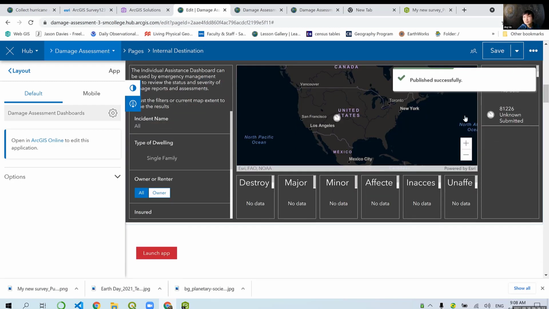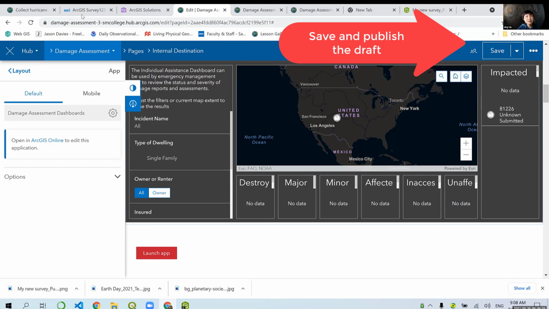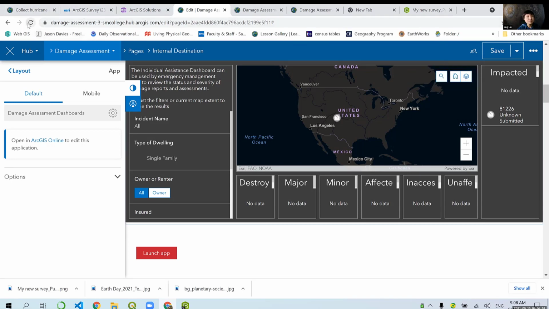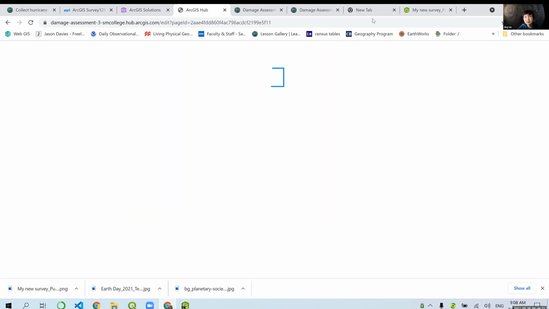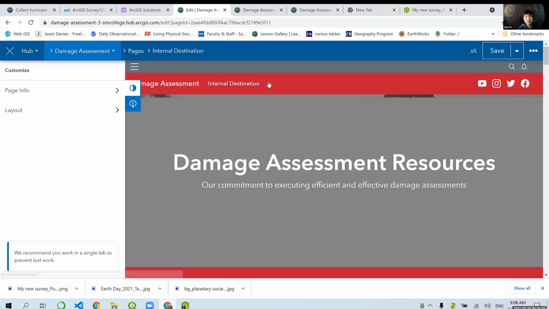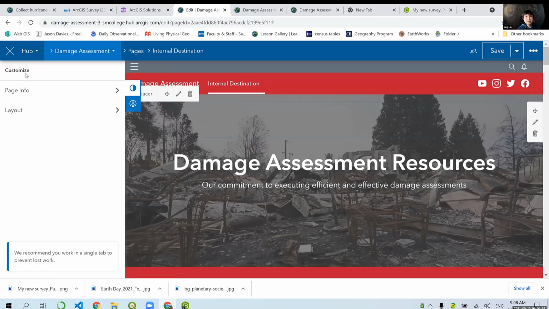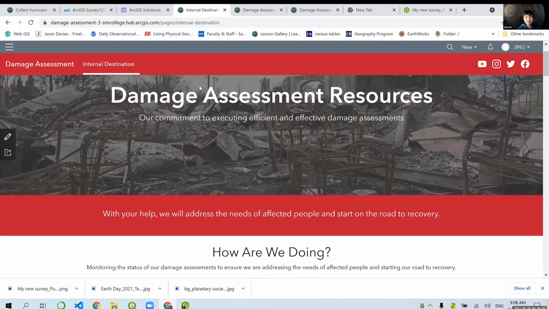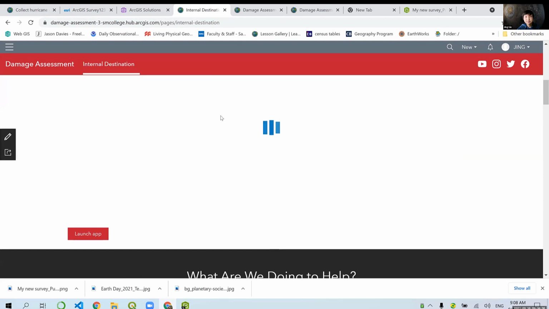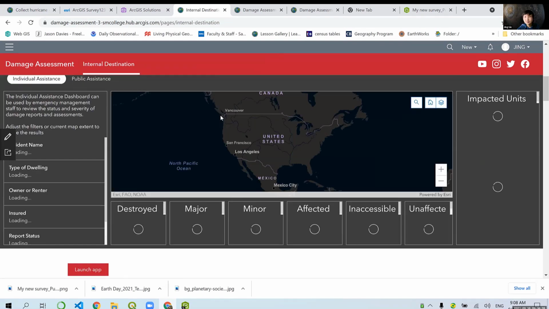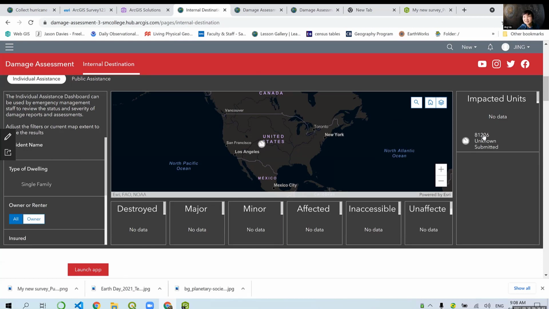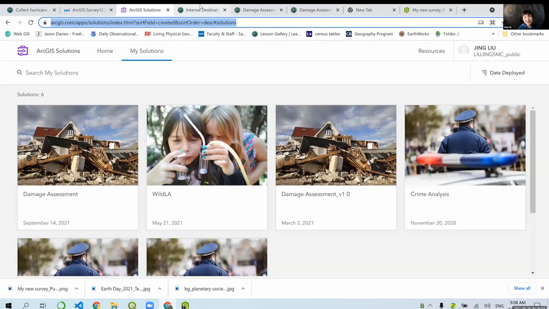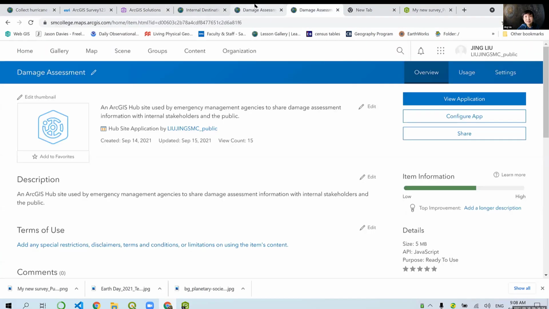Okay. All right, and then we just need to refresh. And go to internal destination. This internal, and your dashboard is here. Okay, so that is it. That's your internal dashboard. Okay, so that basically is this. Okay, create a new survey and maybe collect a few points using those surveys. Okay, damage.